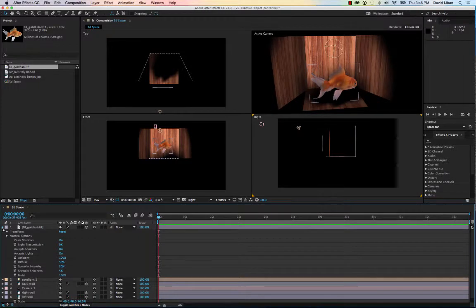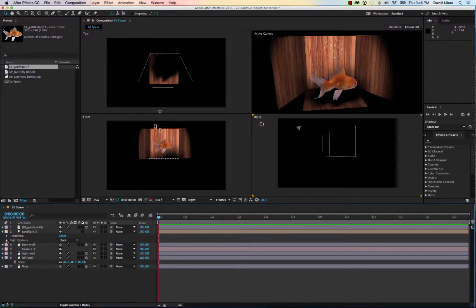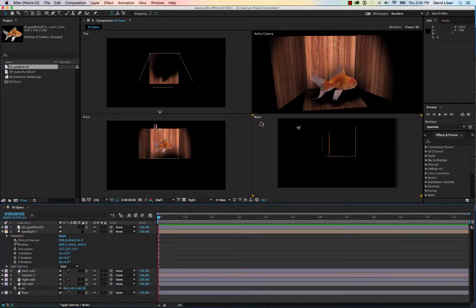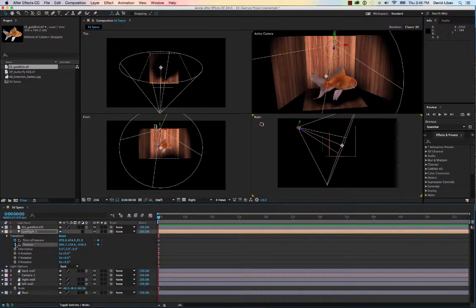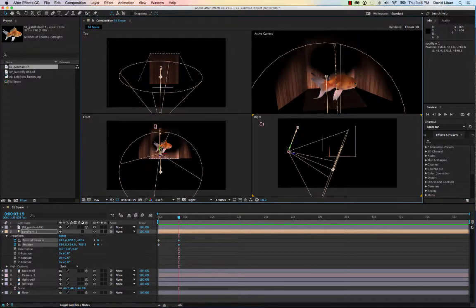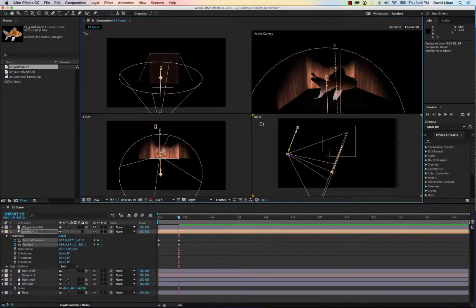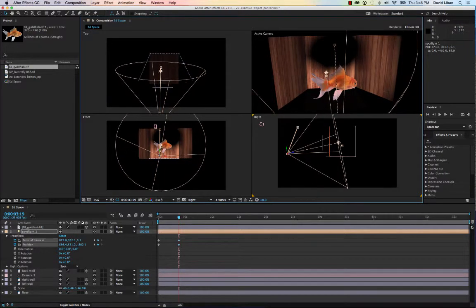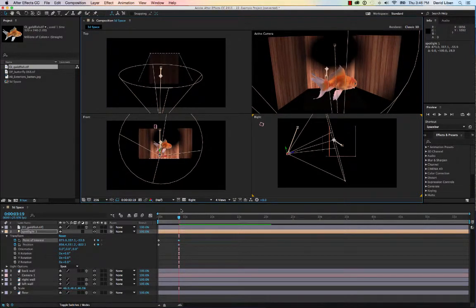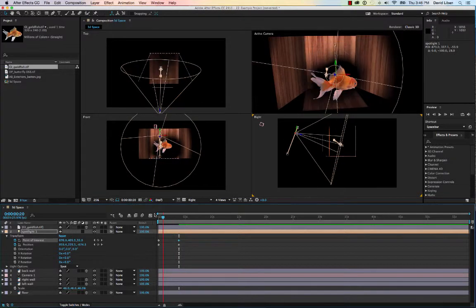we are going to go down to the spotlight, transform, and I'm going to turn on the point of interest and position tools. And maybe when it starts, I wanted it to be down low and pointed up a little bit. Okay, and so now you can see what's happening with the light.